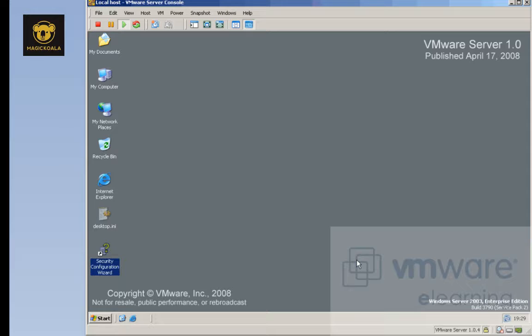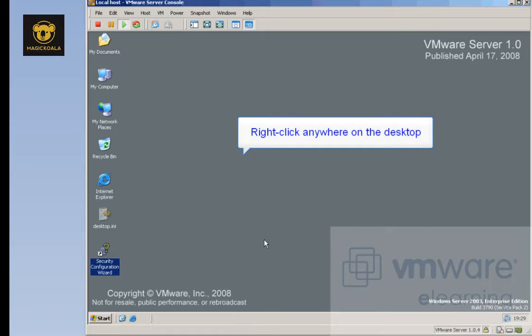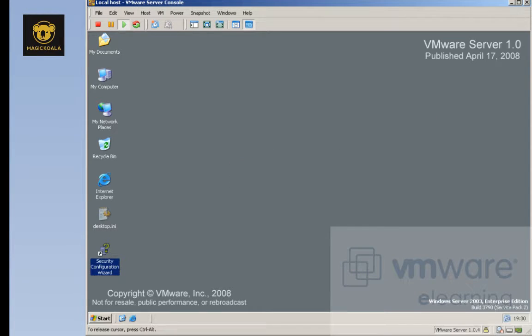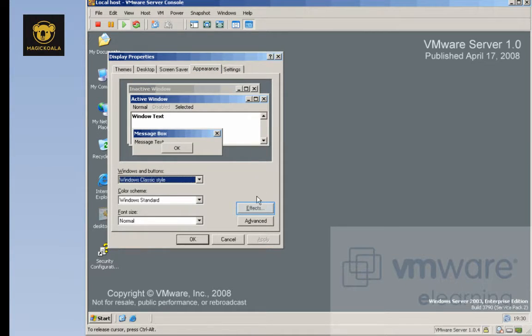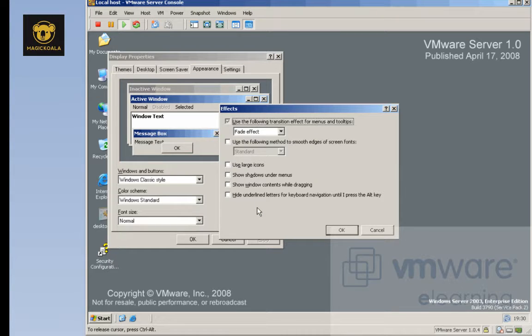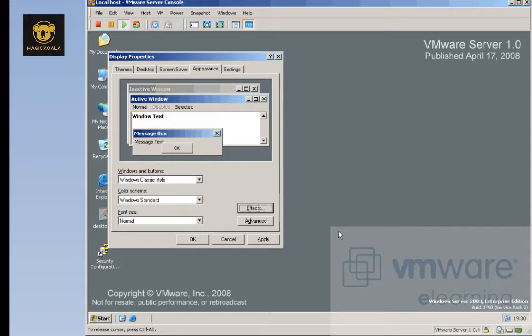The fade effects that Windows XP and Windows 2003 use when displaying menus can be somewhat slow and make the virtual machine seem less responsive. We can disable these effects easily by right-clicking on the desktop and choosing Properties. Once we click Properties, we go to the Appearance tab and choose Effects. Uncheck the box that says Use the following transition effect for menus and tooltips, so that the fade effect is no longer in use. Click OK, and then OK again to close the display properties.